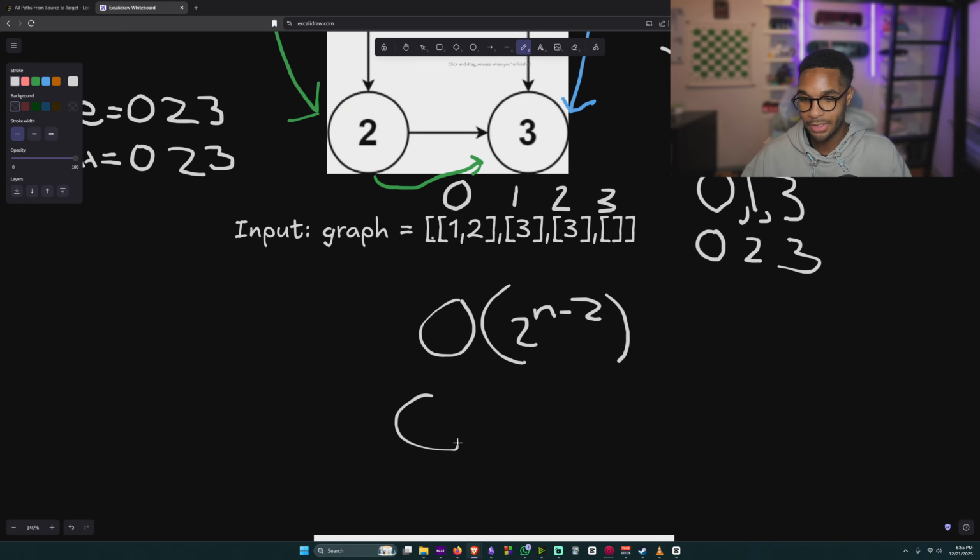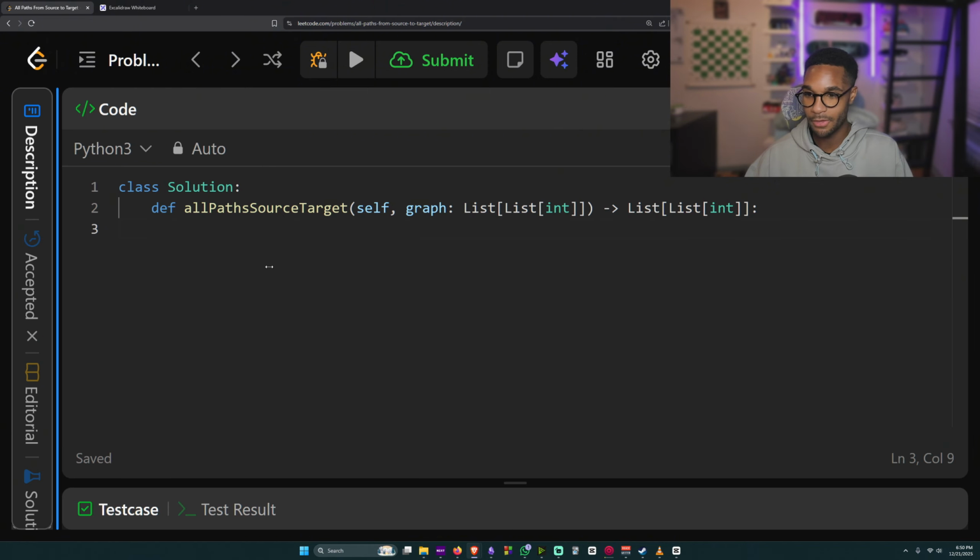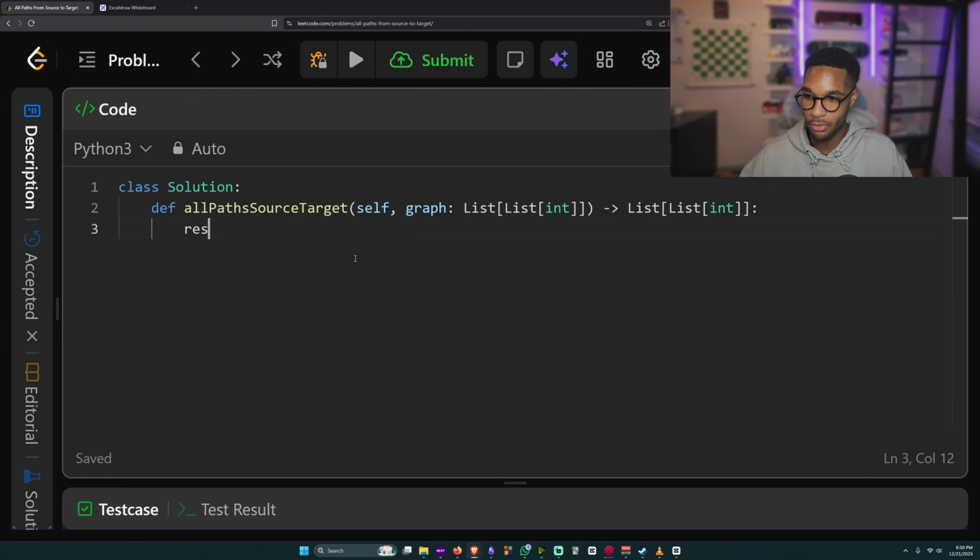And as for the space complexity, it would be big O of n times 2 to the n minus 2, where 2 to the n minus 2 is the total number of paths, and n is the recursion stack. All right, so now let's get into solving this question. First, I like to create a variable called res. Res is just going to hold all the paths that we come across, right? Next, we need a goal. So I'm going to say goal equals n minus 1. So in this case, n would be the length of the graph, minus 1.